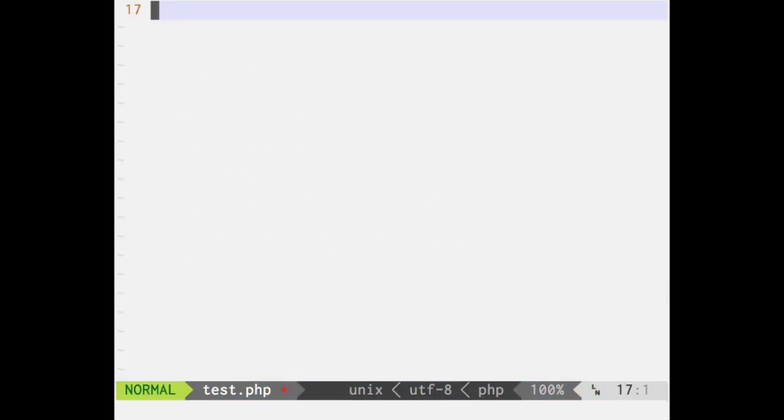But let's pretend we're later on in the file, right? We don't have the function definition handy. So we start writing some code, and we can't remember if we called it greet or greeting or how it was called. But we do remember it started with a gr, right?